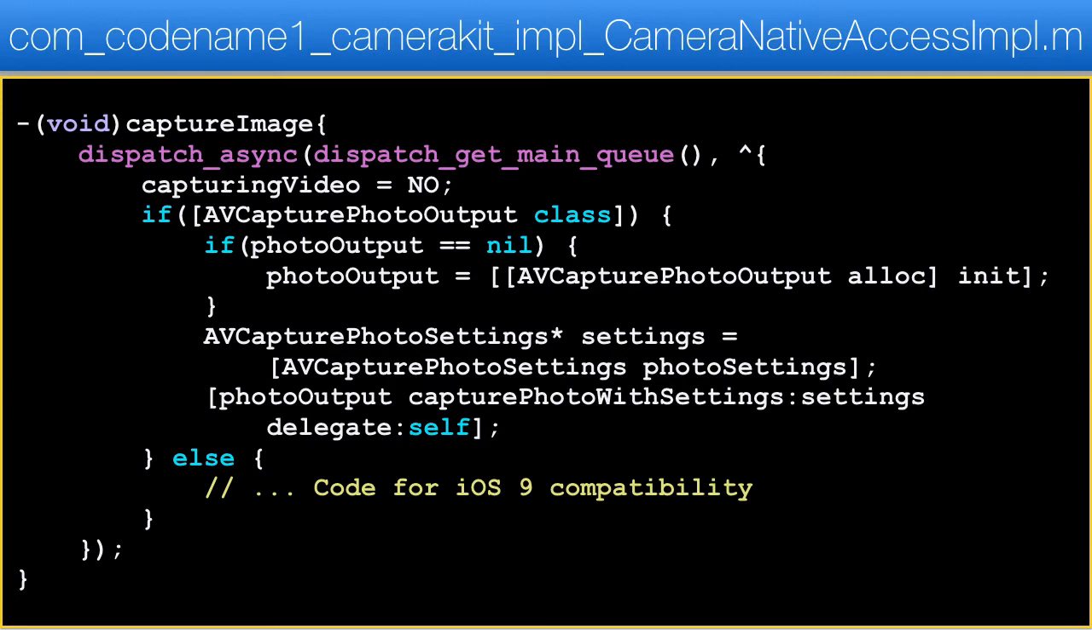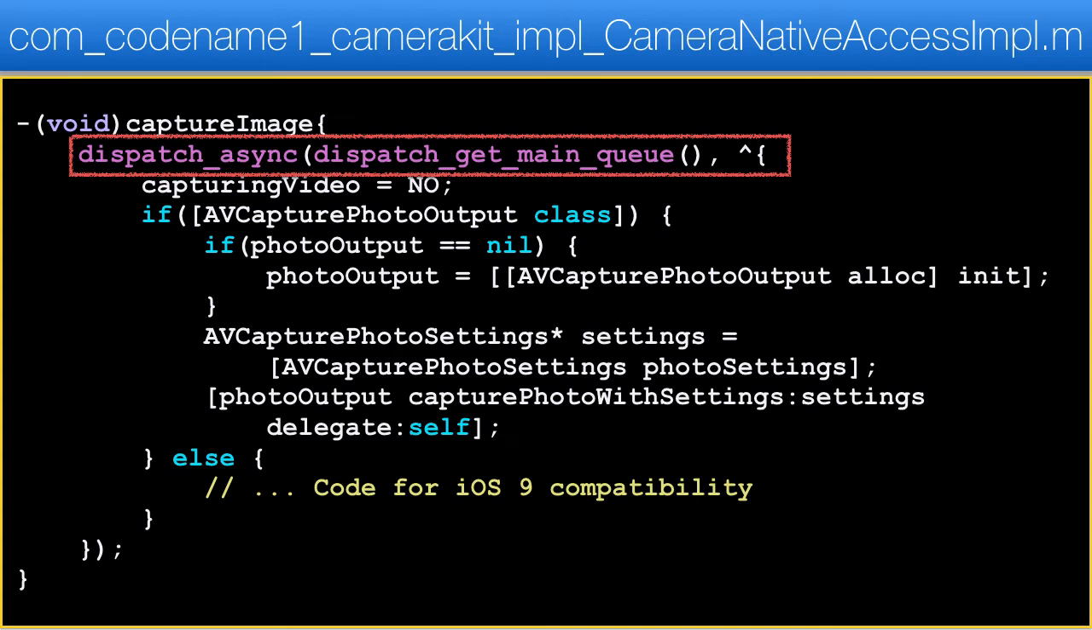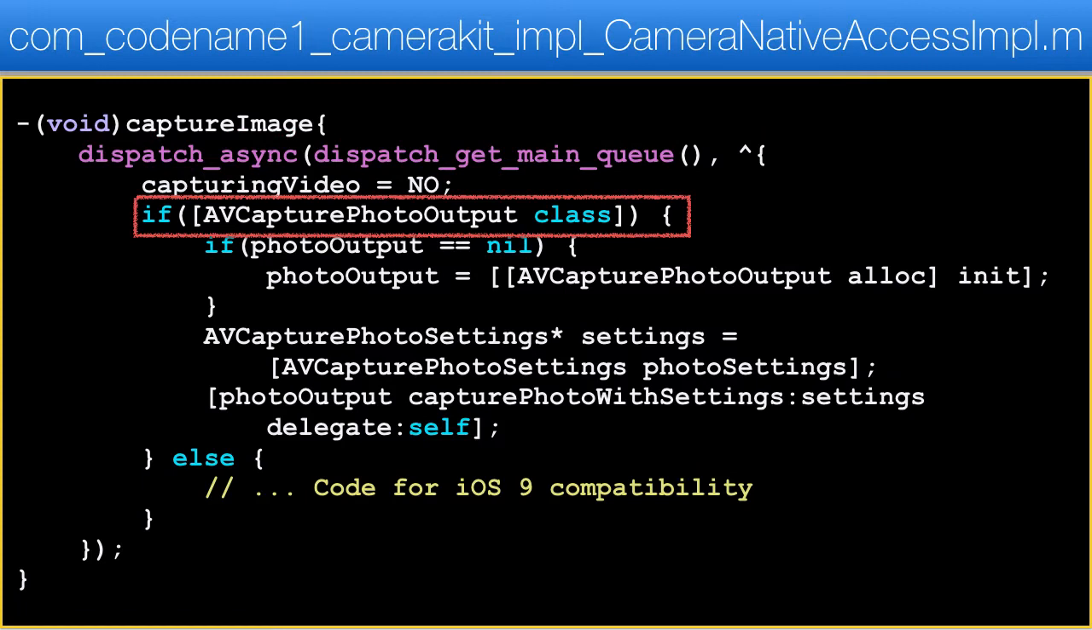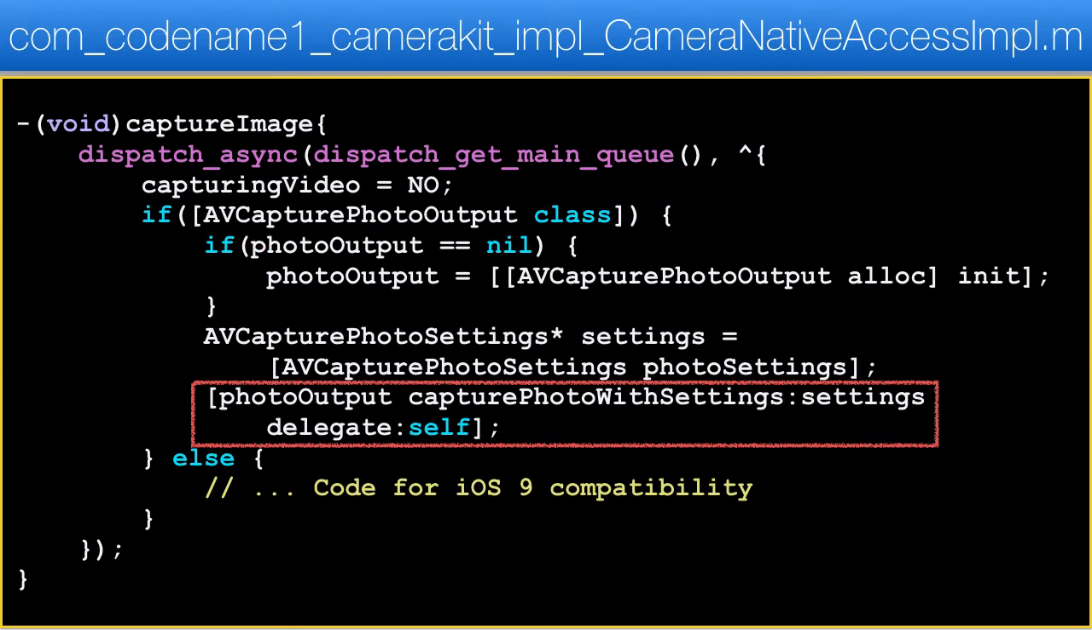This is a similar case of iOS 10 requiring a new API. All capture methods must run on the native UI threads as they deal with the native UI. Failing to do so leads to weird crashes. This is the new iOS 10 API. If it isn't here, we'll execute the iOS 9 compatible code. Up to this point, everything is pretty trivial.